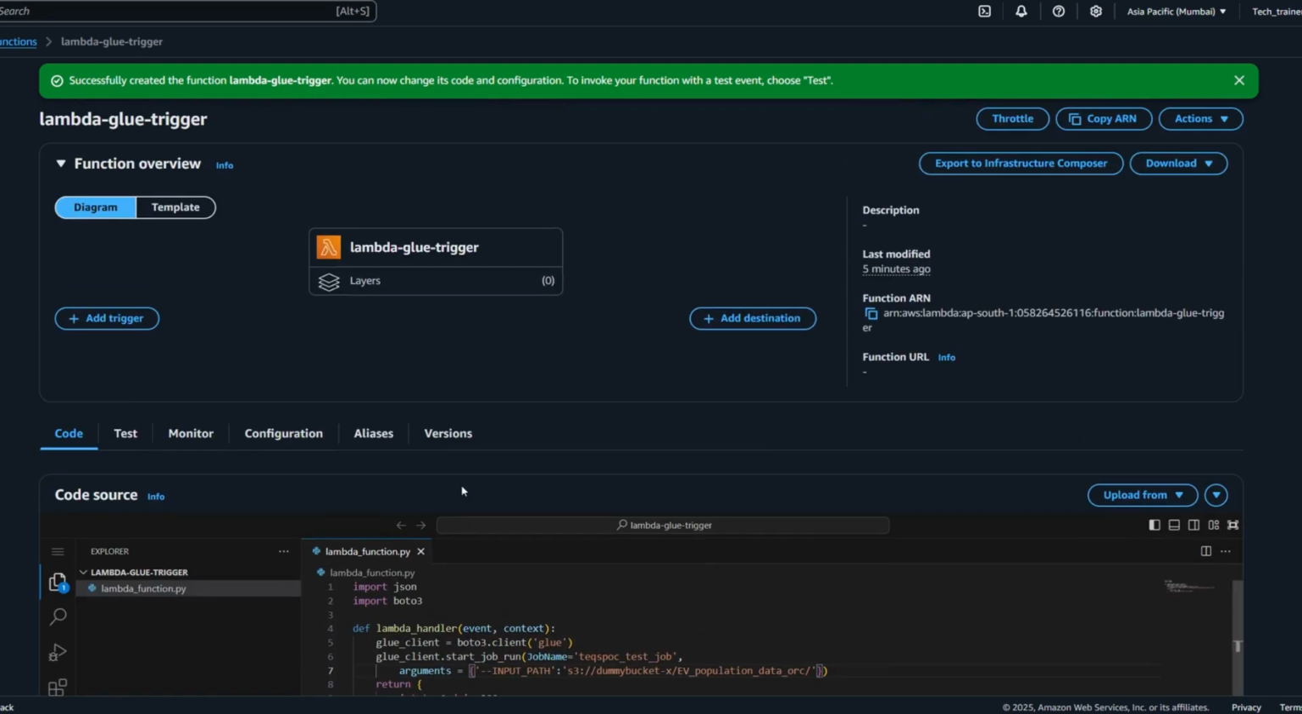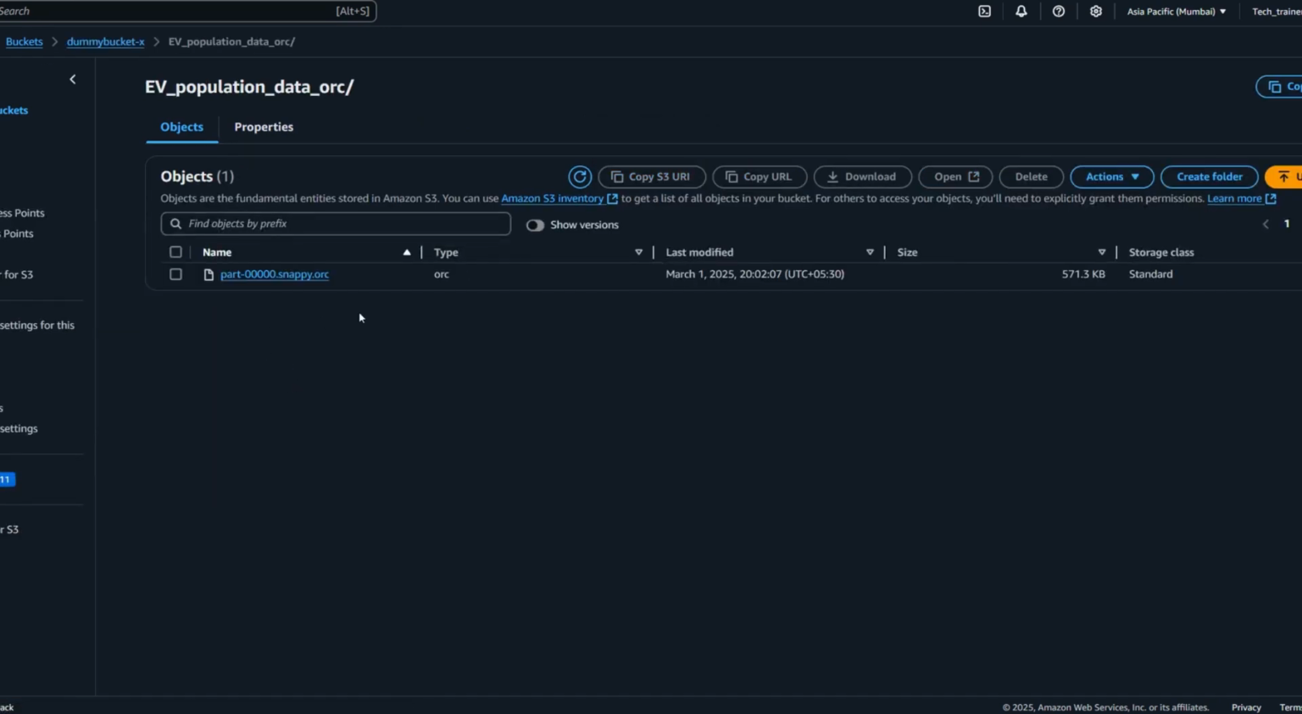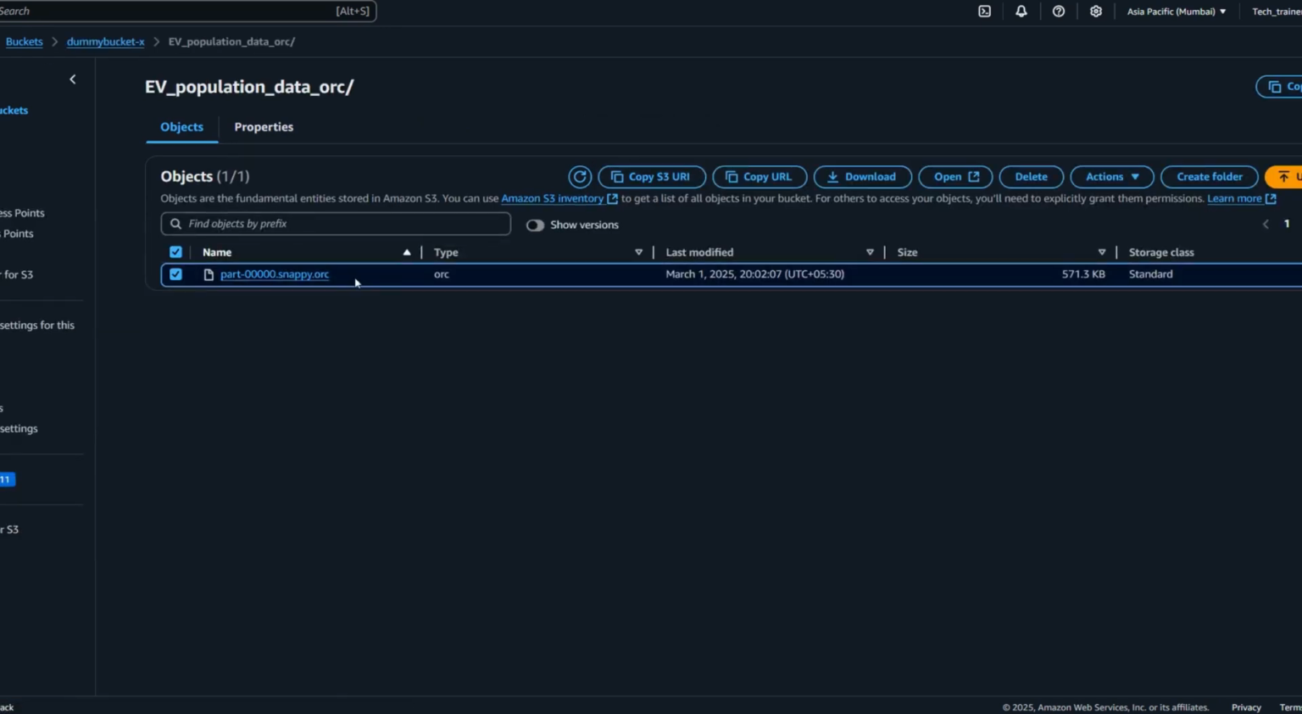Now what I have to do is automate it using an S3 trigger. Suppose this path is empty, and whenever this file or any ORC file comes into this path, the glue job should automatically get triggered. That's something I want: the lambda trigger should automate the glue job run.